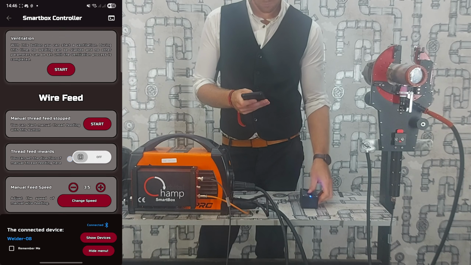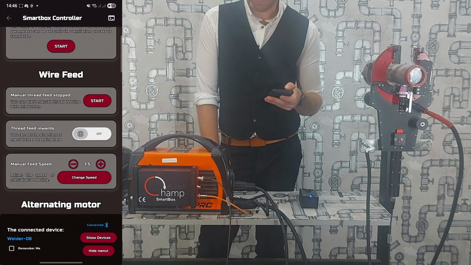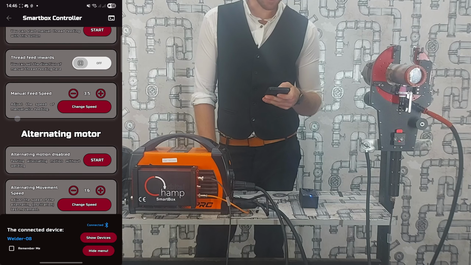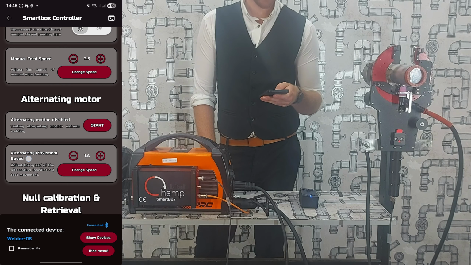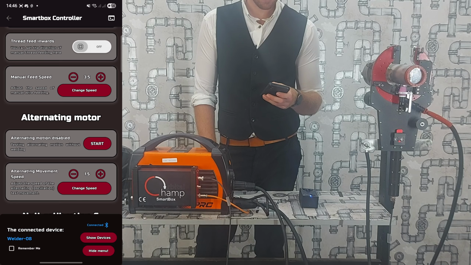If the user has that version of the OrbitalChamp enhancer that is equipped with those extensions, he can also test out the wire feeder and the alternating motor here by pressing the dedicated start buttons. When changing speed, don't forget to hit the change speed button.